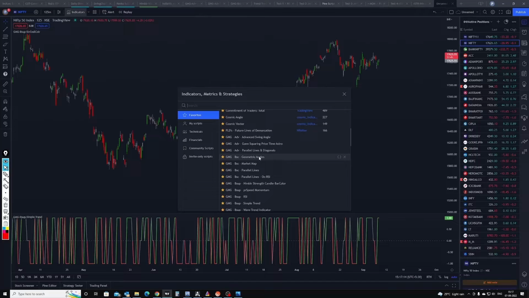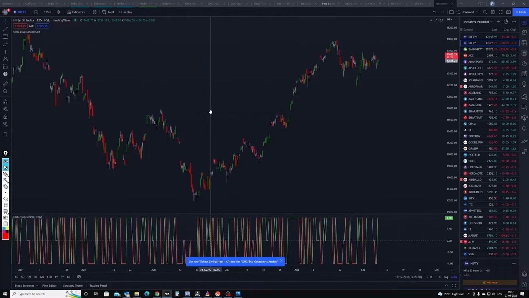Okay, I'll take this one. So as soon as I click on this indicator, I get a message over here: set and select swing high. Remember, we first have to select the swing high. So till you get this message, you don't click on the chart. It may sometimes take 3, 4 or 5 seconds to come on the chart. You wait till the message has appeared.